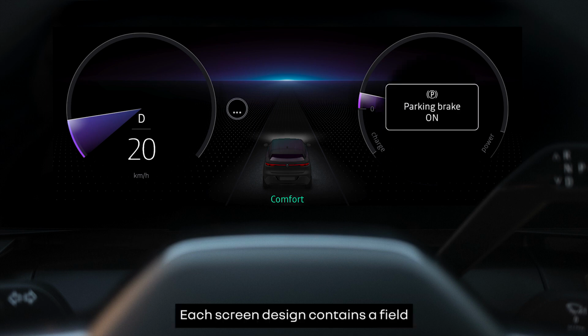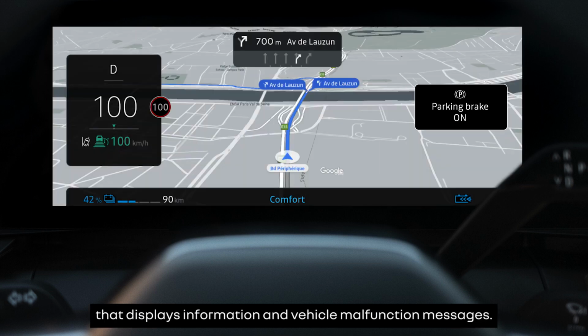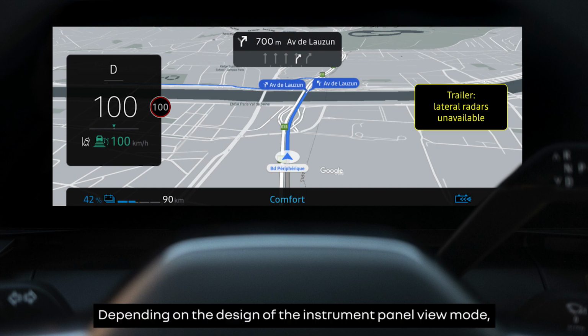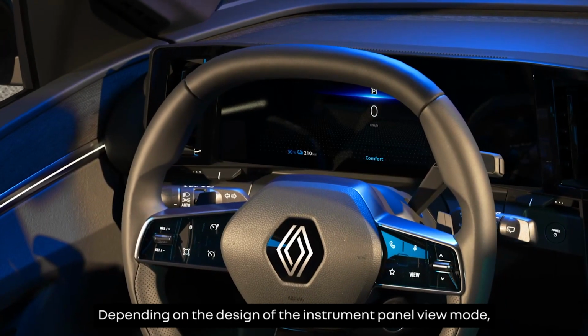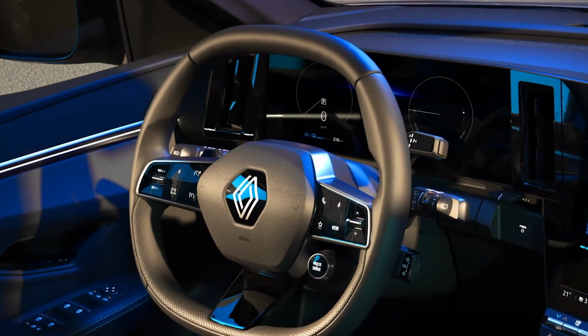Each screen design contains a field that displays information and vehicle malfunction messages. Depending on the design of the instrument panel view mode, you can modify the way the widgets are displayed.